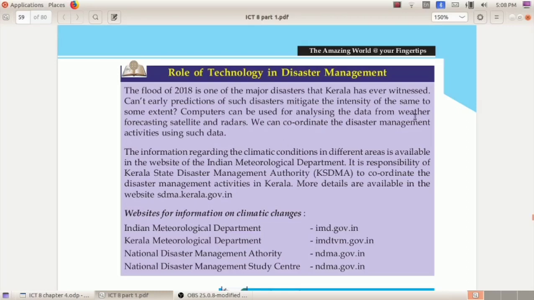analyzing the data from weather forecasting satellites and radars. We can coordinate the disaster management activities using such data. Then information regarding the climatic conditions of different areas is available on the website of the Indian Meteorological Department. And it is the responsibility of the Kerala State Disaster Management Authority to coordinate the disaster management activities in Kerala.